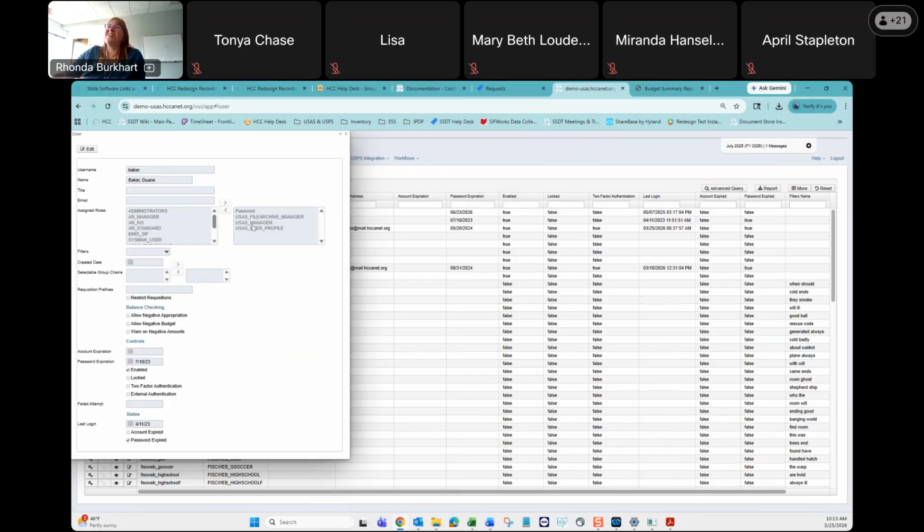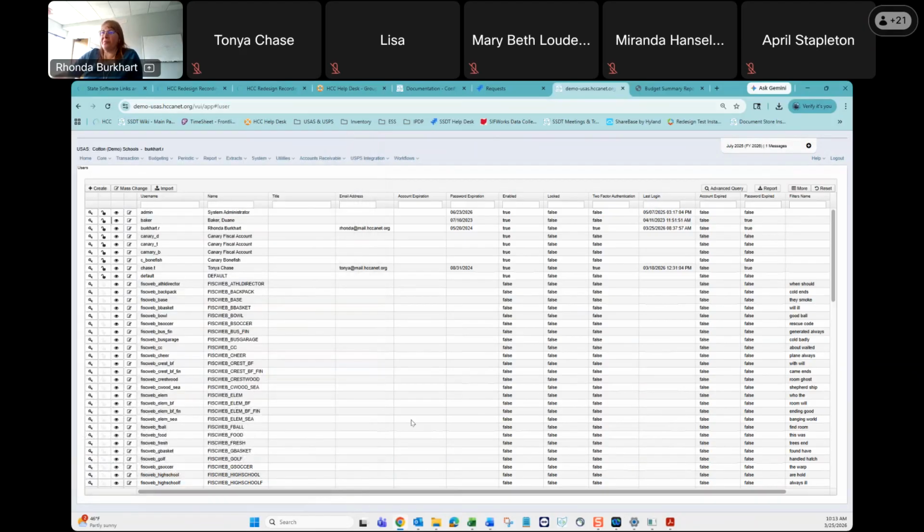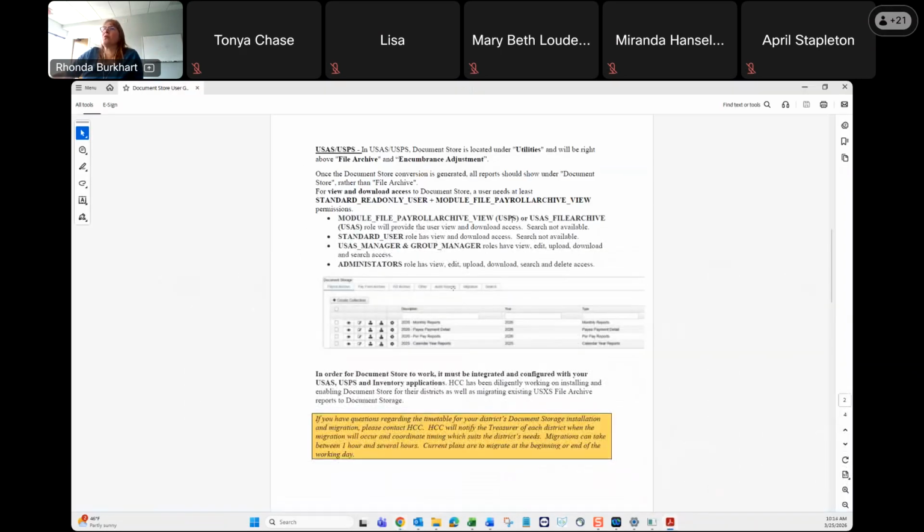Great. All right, so then that has the file archive manager. They also have USAS manager, but if they were USAS standard, then they could view that. And if you do the standard and then you do the file archive manager, then they could see the document store or the file archive. And of course, administrators and ITC staff can do the same thing as the managers. Okay, and this is a screenshot of what it looks like.